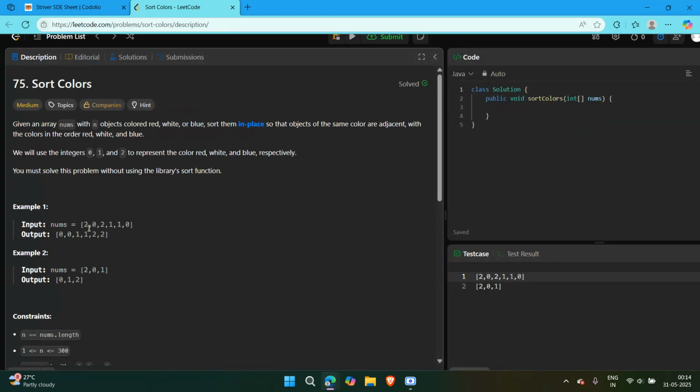This algorithm is known as the Dutch national flag algorithm. So we'll try to implement it here. Okay. So I'm using a single loop. You can either use a for loop or a while loop. That's completely your choice. I think it's better to use a while loop here.